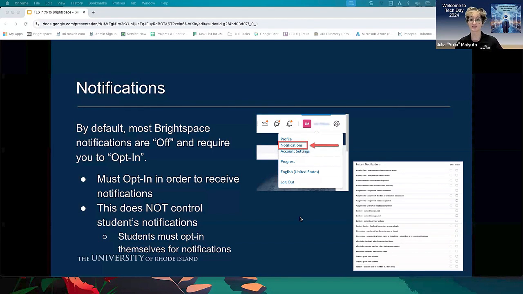And I would like to note that this does not affect students' notifications. Students have control over their own notifications, and it's up to them whether they'd like to receive any from your course. If you'd like students to receive notifications, you might need to ask them through announcements or in your Start Here of your Brightspace course to let them know that this is an option and it could help them out.